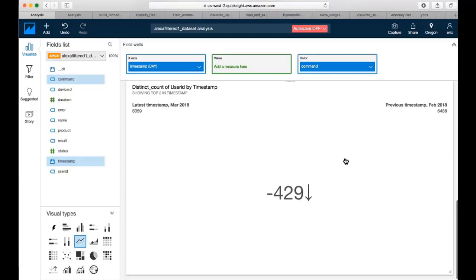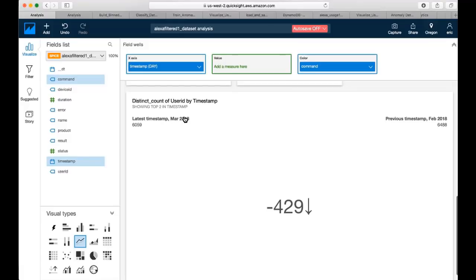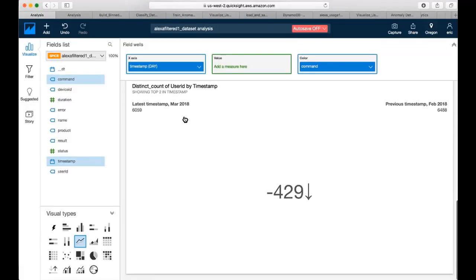And then we're also able to take the distinct number of users over time. So in this particular case, you can map from February to March and see that there's a decrease of 400, but then again, March isn't over yet. So we'll see how this number changes over time.